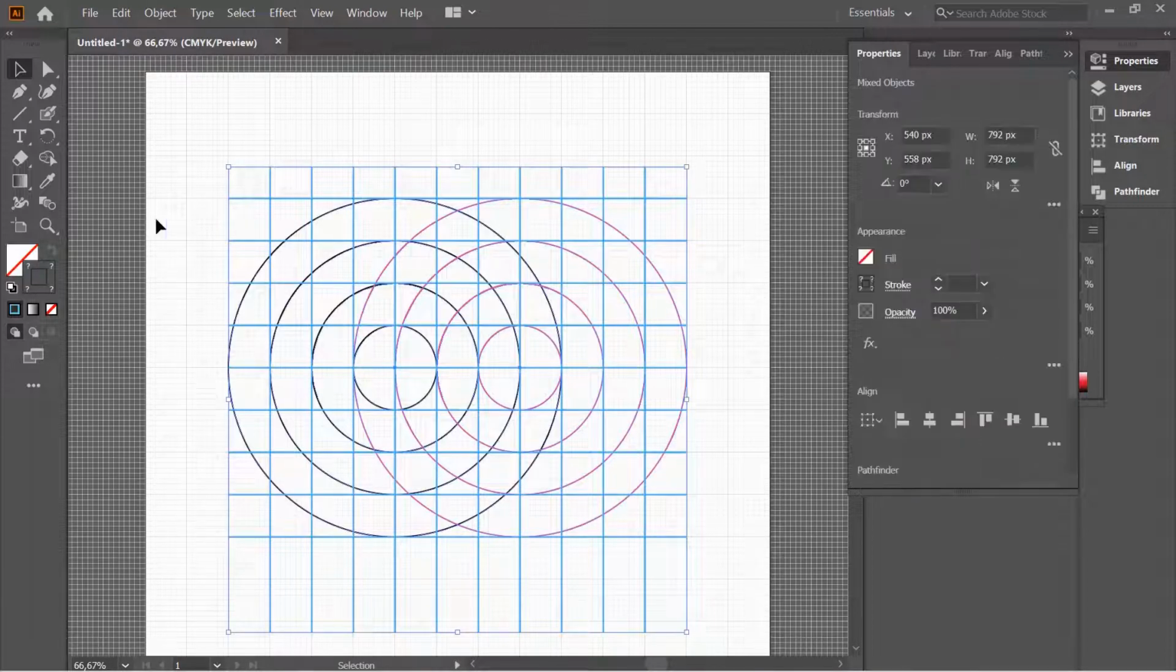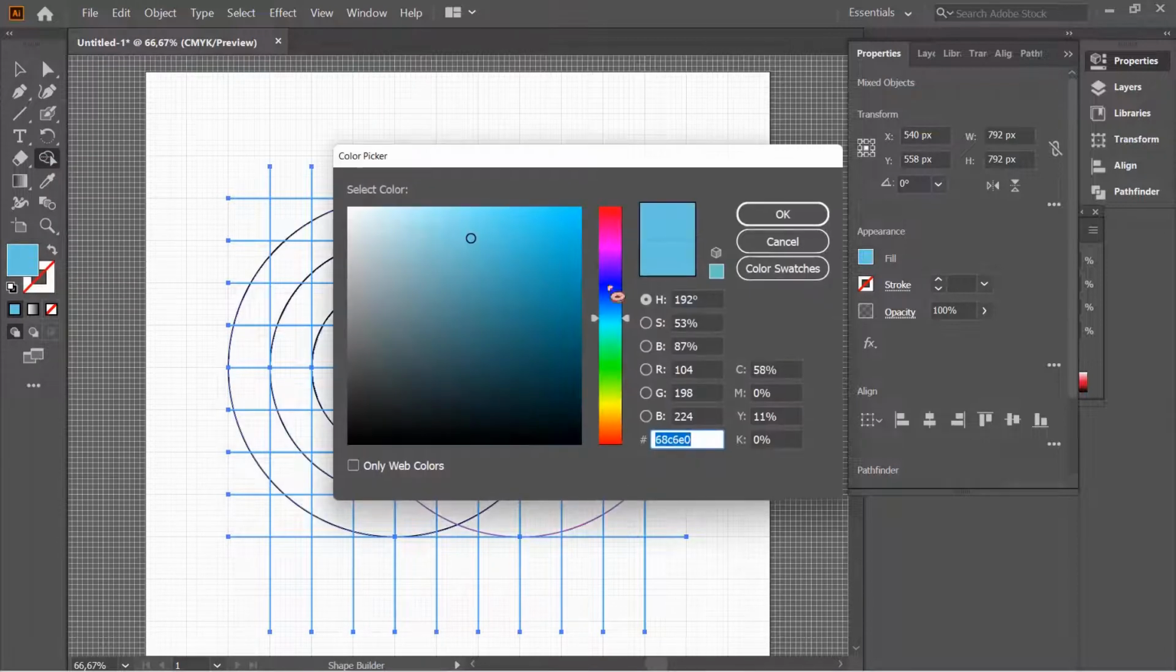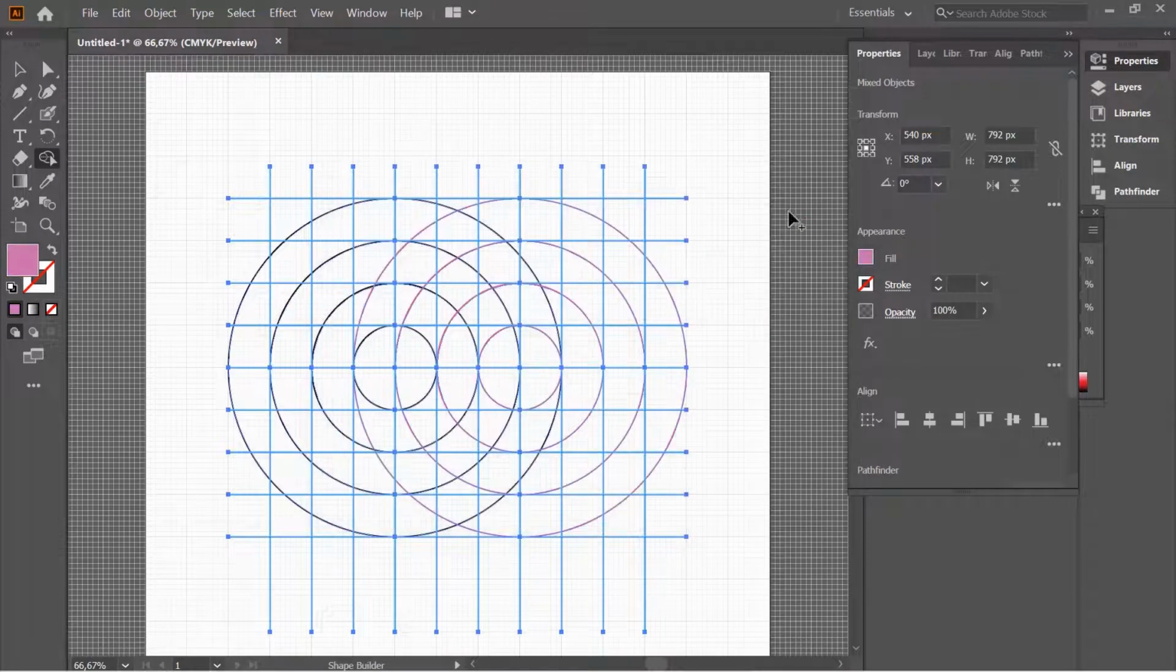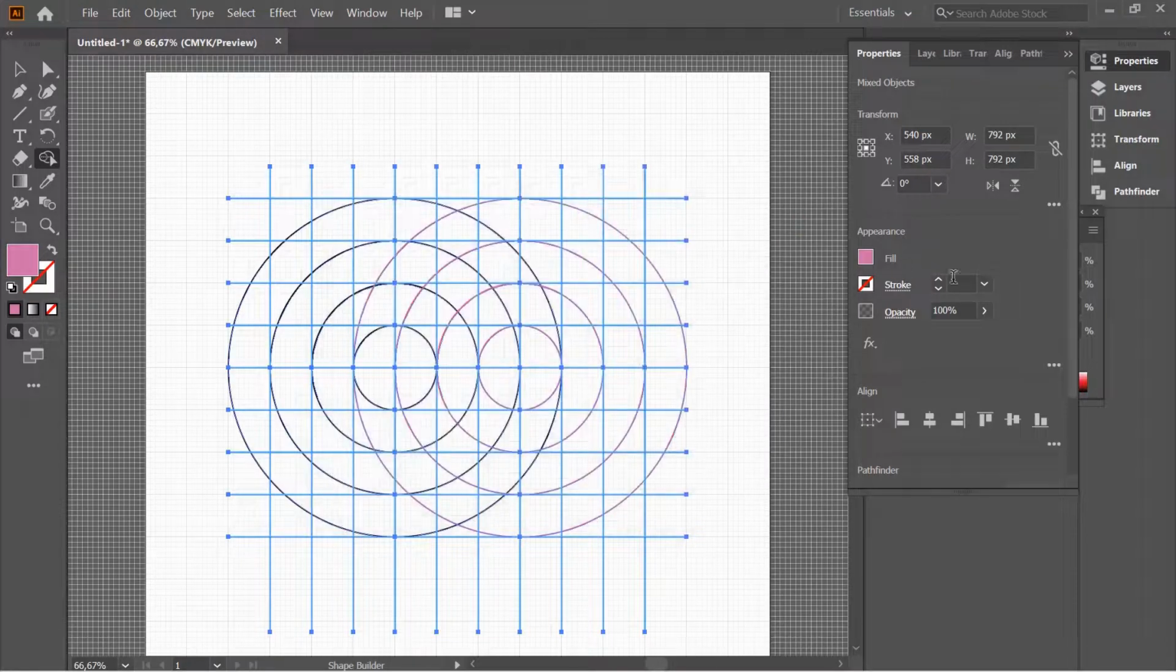Select all of this and select the Shape Builder tool. Select the color of the logo. I'm just going to choose maybe a pink one. I don't know why all the pinks are not it.